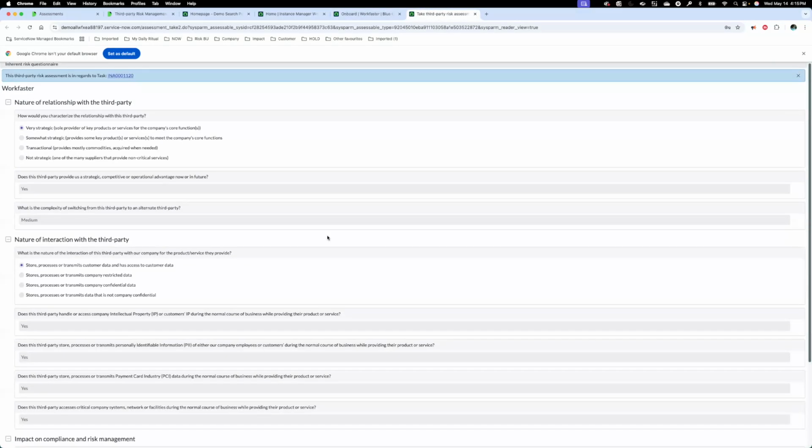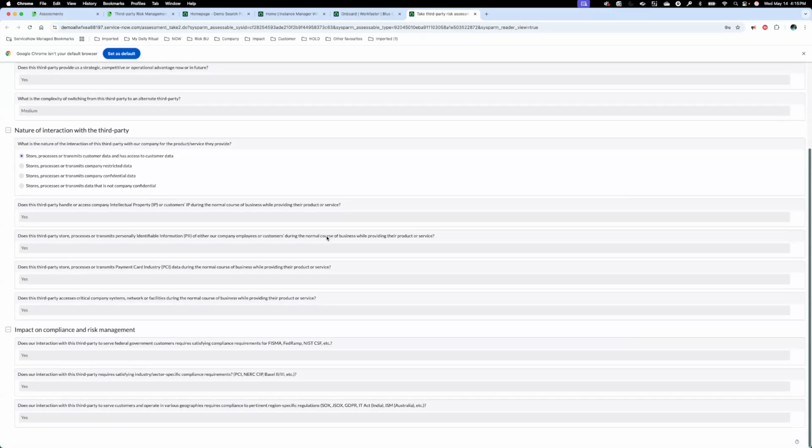So for this questionnaire, which is an internal assessment, this is one of the questions: does this third-party store, process, or transmit payment card industry data? If this is answered as yes, I want, as a third-party risk manager, for a financial questionnaire to be attached to the external assessments and delivered to the third-party contact.